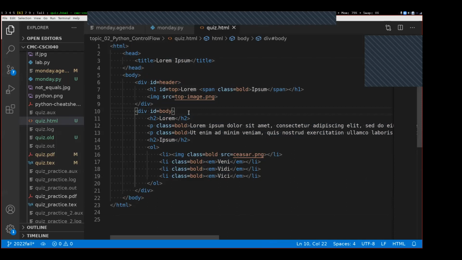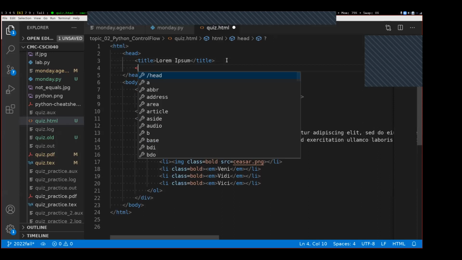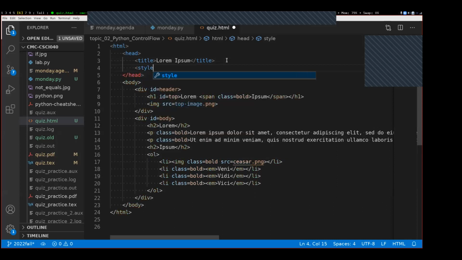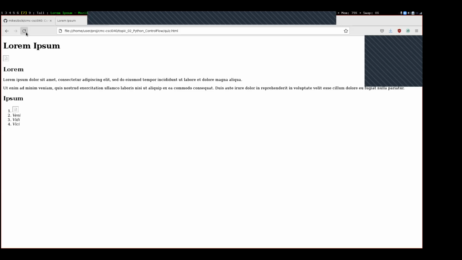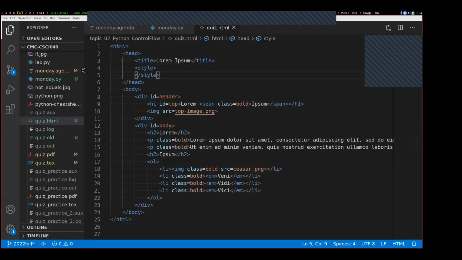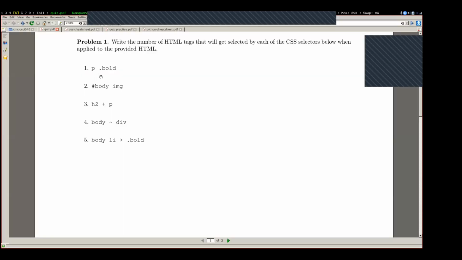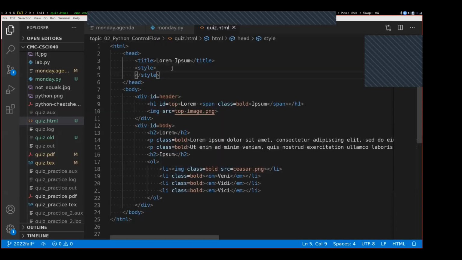Just like we did in class before, in order to figure out the answers to all these questions, I'm going to type them in here and see how it affects our results. Style, /style, like that. Save it. Let's come back over here. I have it already loaded up in Firefox. And there we go. So the first problem, p space dot bold.